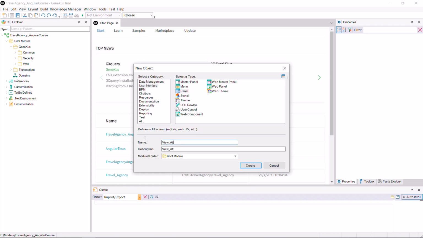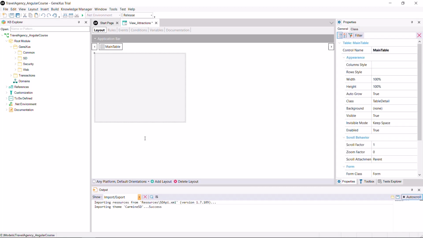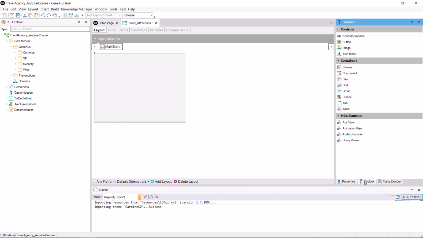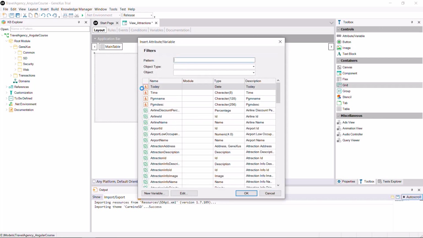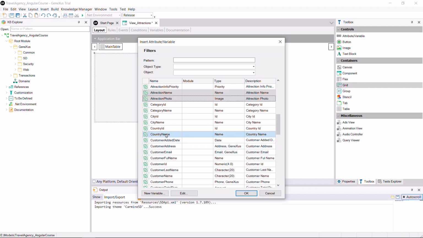and we name it view_attractions. We drag a grid to the form and select the attributes attraction ID, attraction name, attraction photo, city name, and country name.